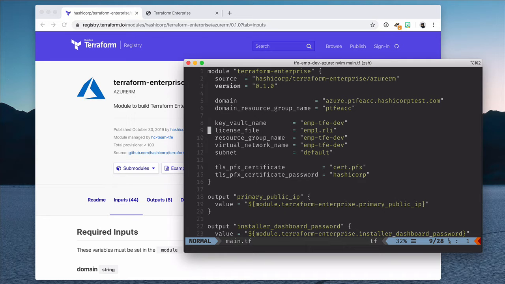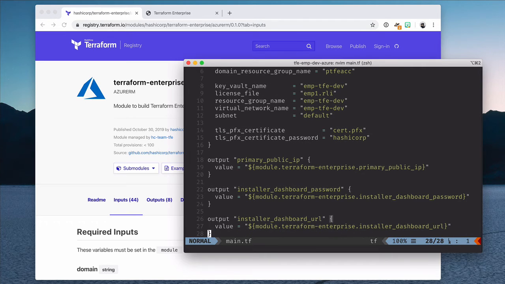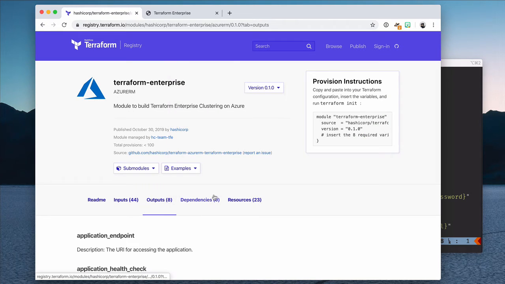Important here is that you have some existing resources within Azure pre-configured, such as a key vault, resource group, virtual network, subnet, and along with the virtual network, a network security group. Lastly, the license is also required to install the system, as well as a certificate that matches the domain given so that we can set up TLS properly. Lastly, you can specify some outputs. These particular outputs here, you can look at all the outputs over here to figure out what you would like to look at.